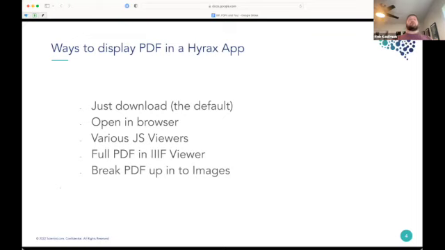And then you can potentially do full PDF in the IIIF viewer, and we'll talk a little bit about that. And then there's this idea of breaking the PDF up into images for use in a IIIF viewer. And that's kind of where we're going to get to in the end, but you have to bear with me for a minute while we get there.